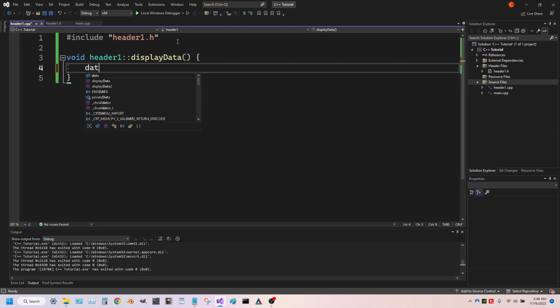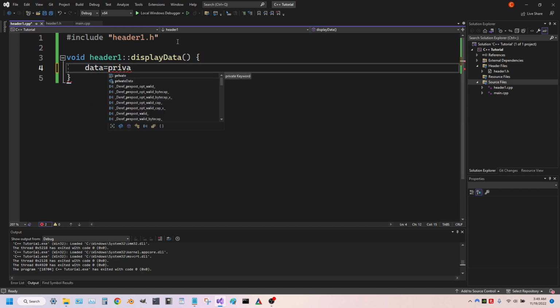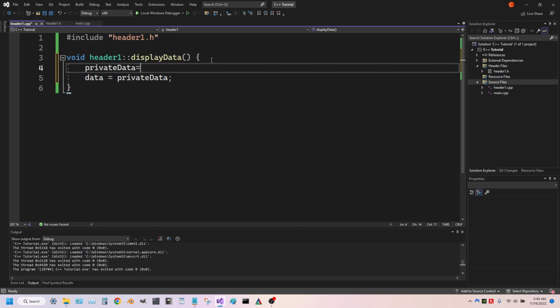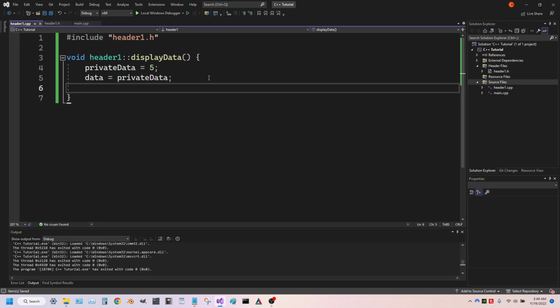Let's do data equals private data, set private data equals 5. Let's do std cout data, end line, std end line.